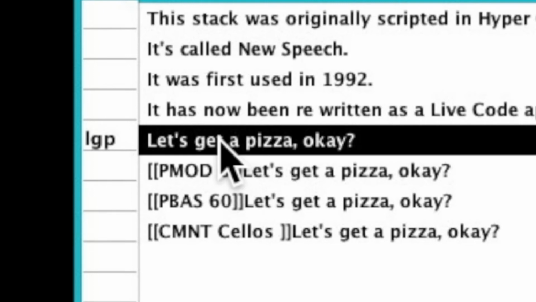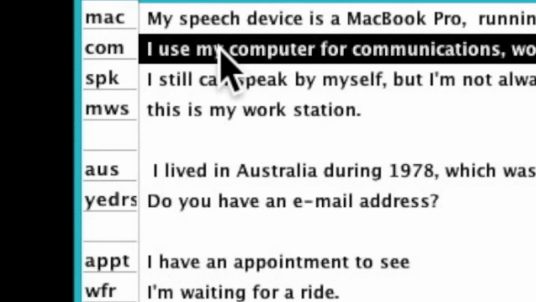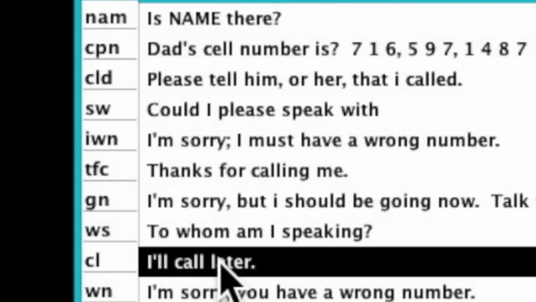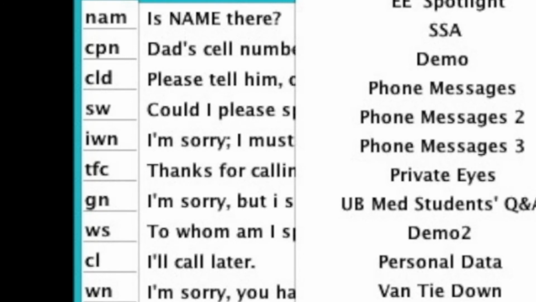Let's take a look at a couple of other ones that we might have. If I type SPK and then press return: "I still can speak by myself, but I'm not always understood." Notice that we're no longer on the demo card, we're on the messages card. If I say, for example, COM: "I use my computer for communications, word processing, email, and the like." Or how about just a simpler one, CL: "I'll call later." When you take a look at all of these, you see that a three-letter code is unique. It's not necessarily a word, but it is simply made up of something easy to recall from the phrase that you're trying to remember.